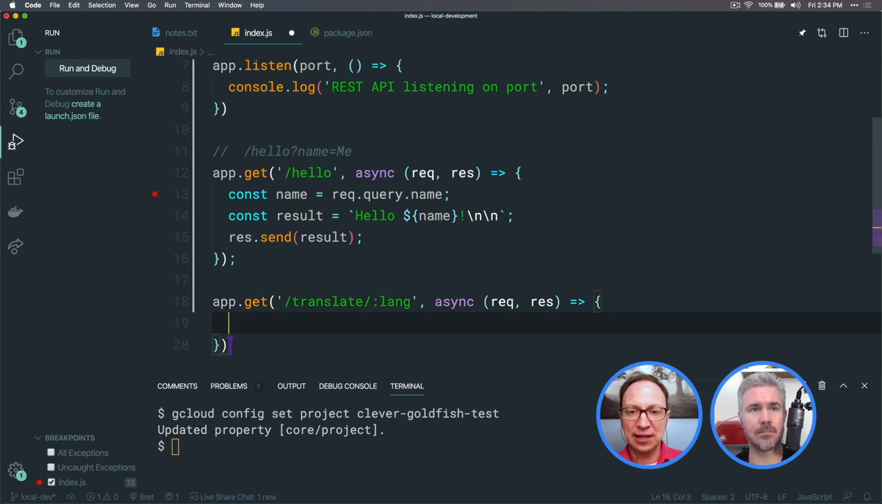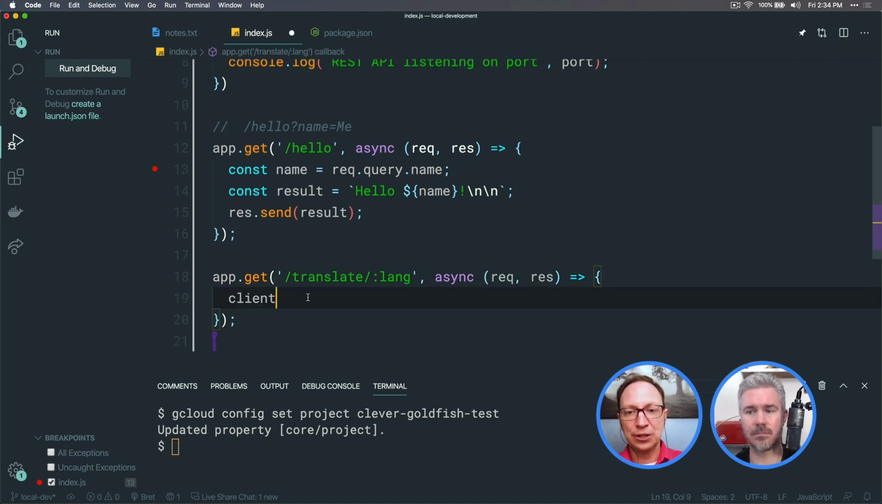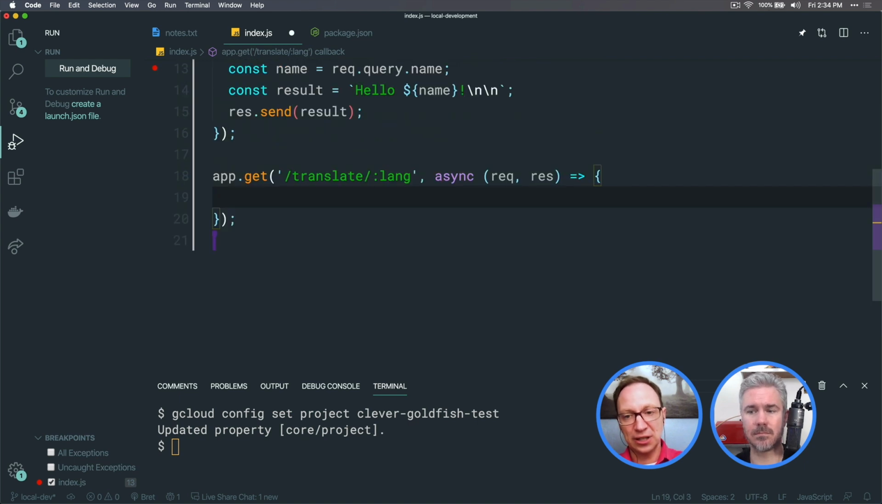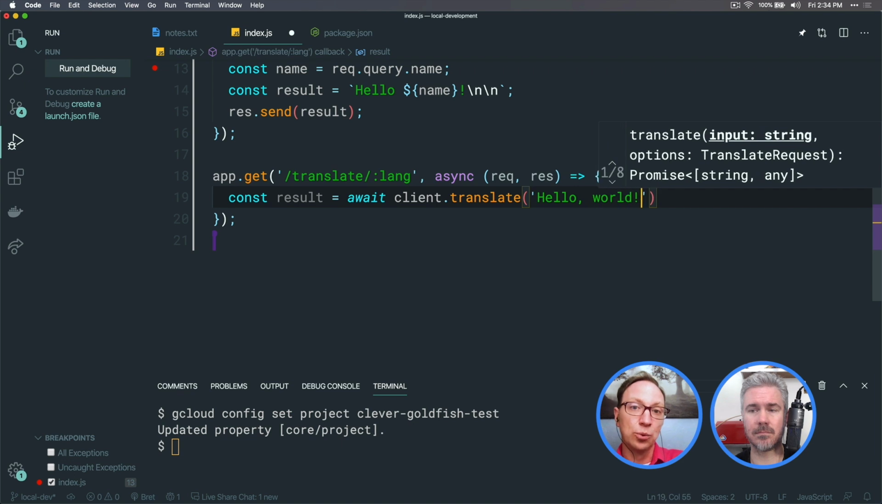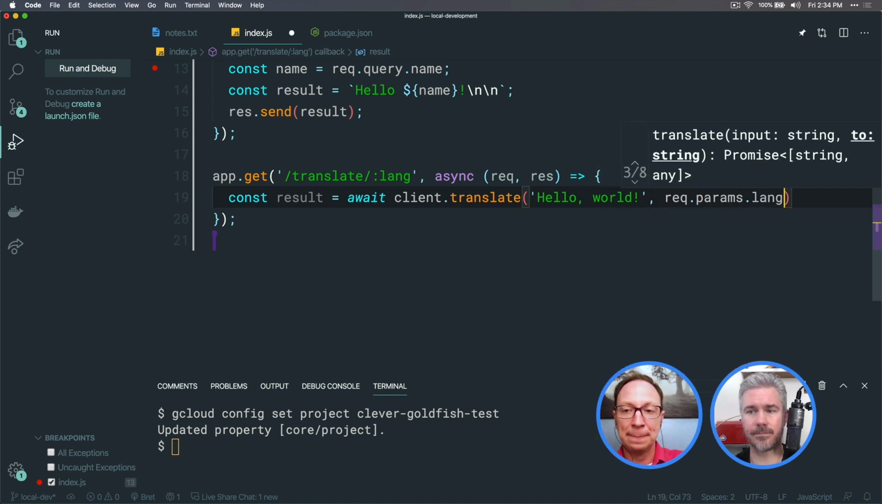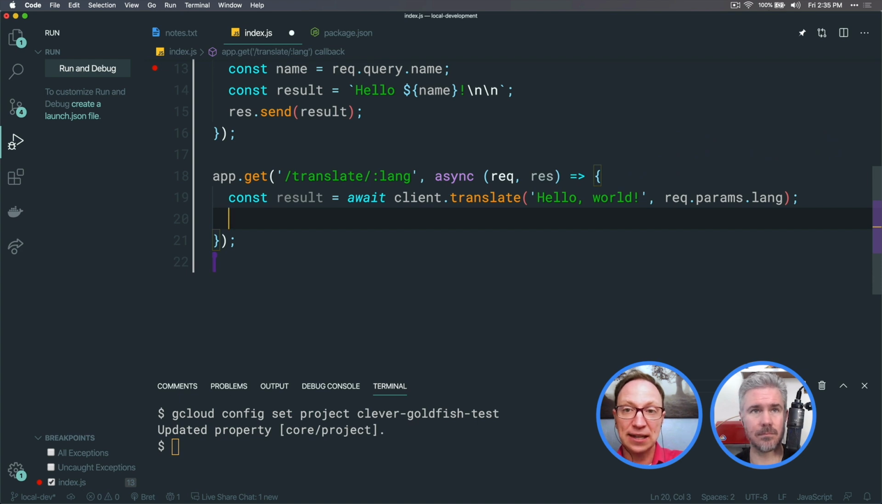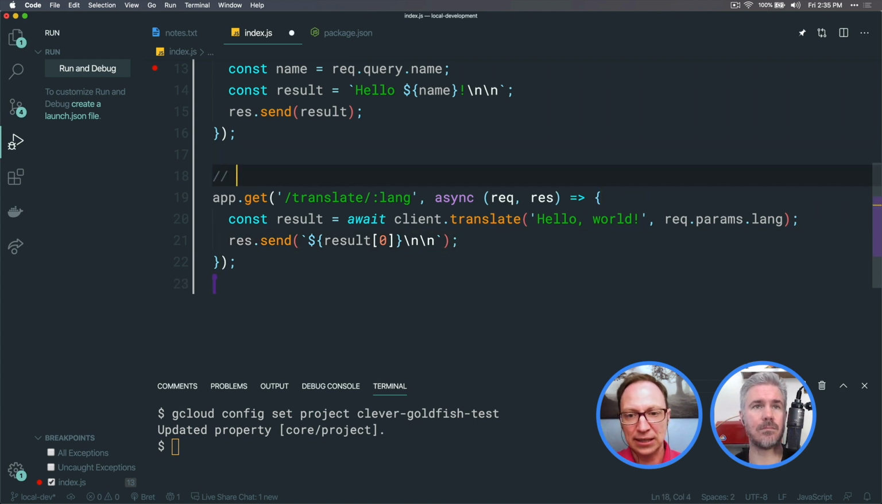So we'll have the endpoint /translate, and when you hit /translate/ and then a language code, the app here is going to hit the translation API. It's going to send the string hello world to the translation API, and ask it to translate this to the language that the user entered in the URL. So for example, /translate/FR, that's the language code for French. Then we expect to get French back. And there on line 20, we send back the result.